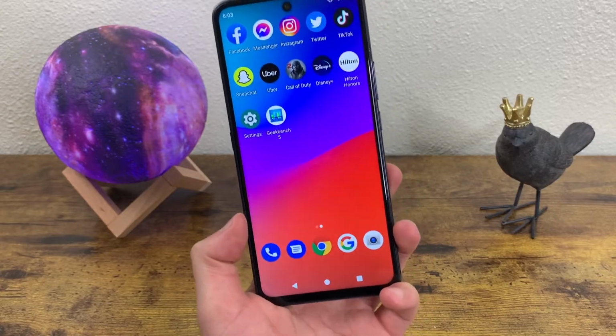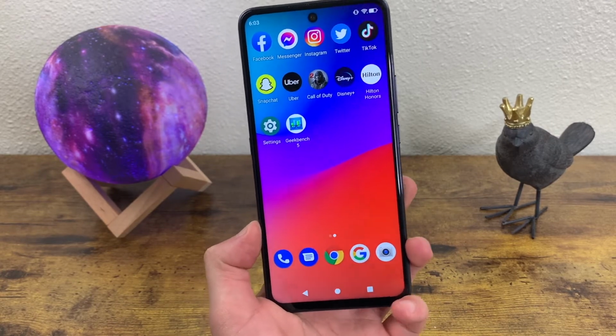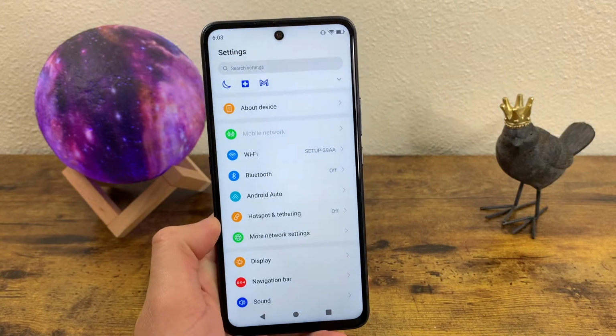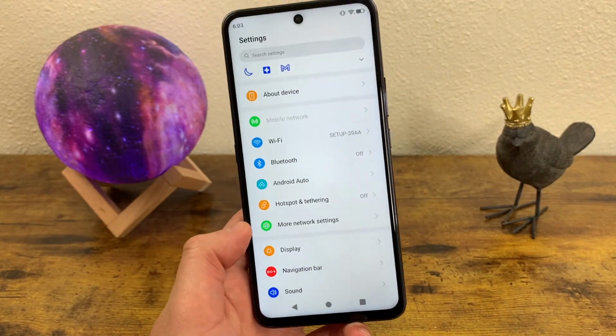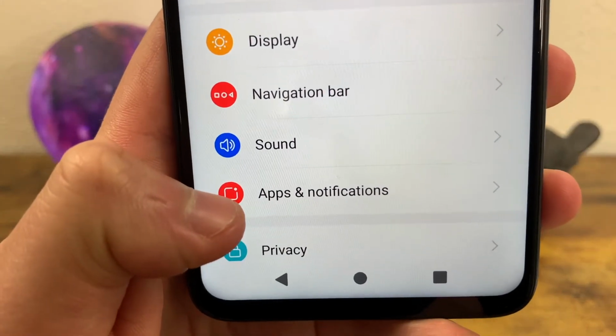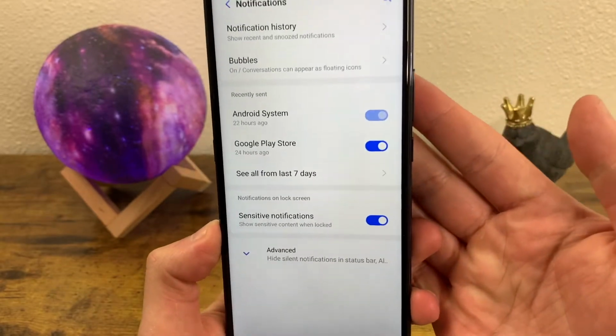Now the next thing I'm going to show you goes hand in hand with sounds, and that's notifications. Now notifications are just as important as sounds because I feel like a lot of the ones that are on by default aren't really necessary. So we're going to go to apps and notifications right here. Notifications, and we have a few options here.